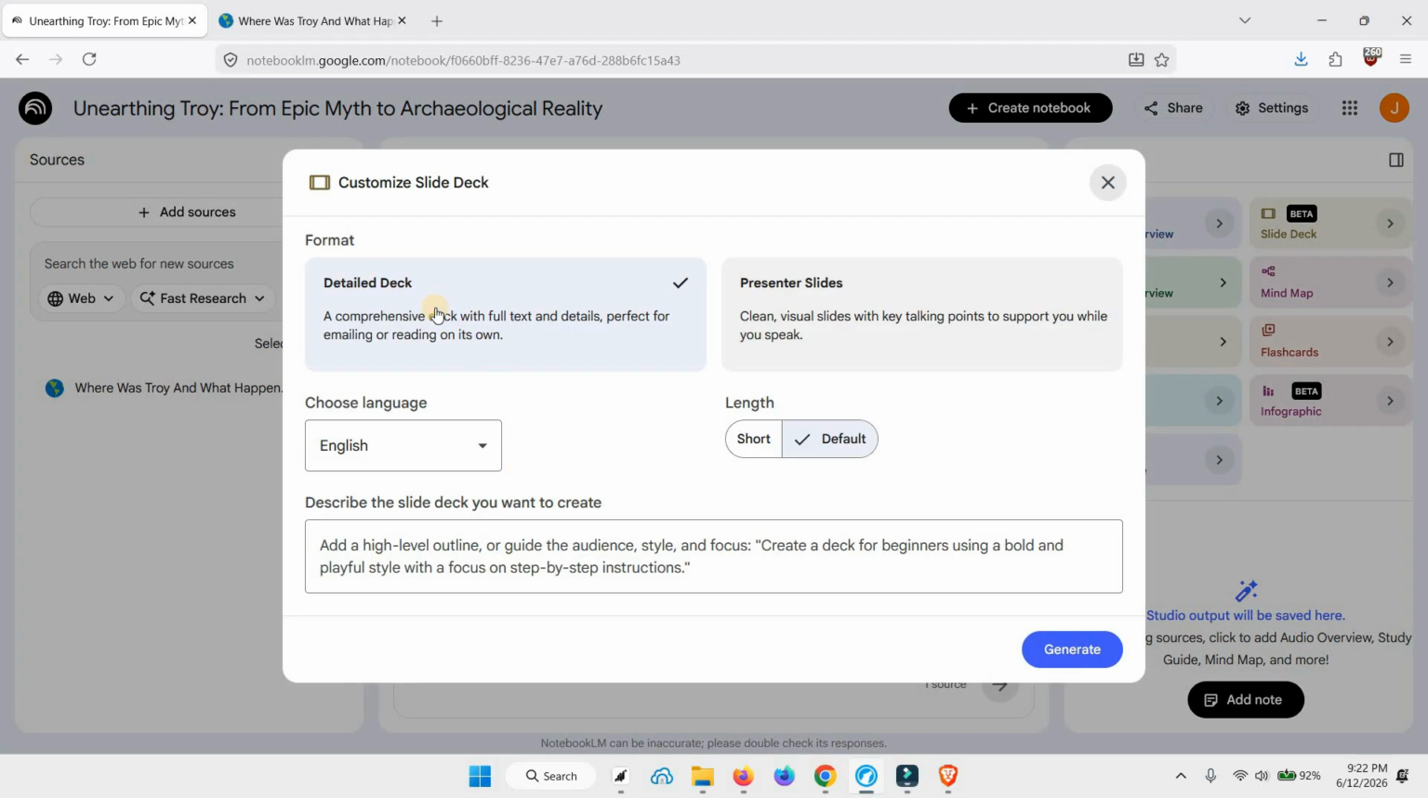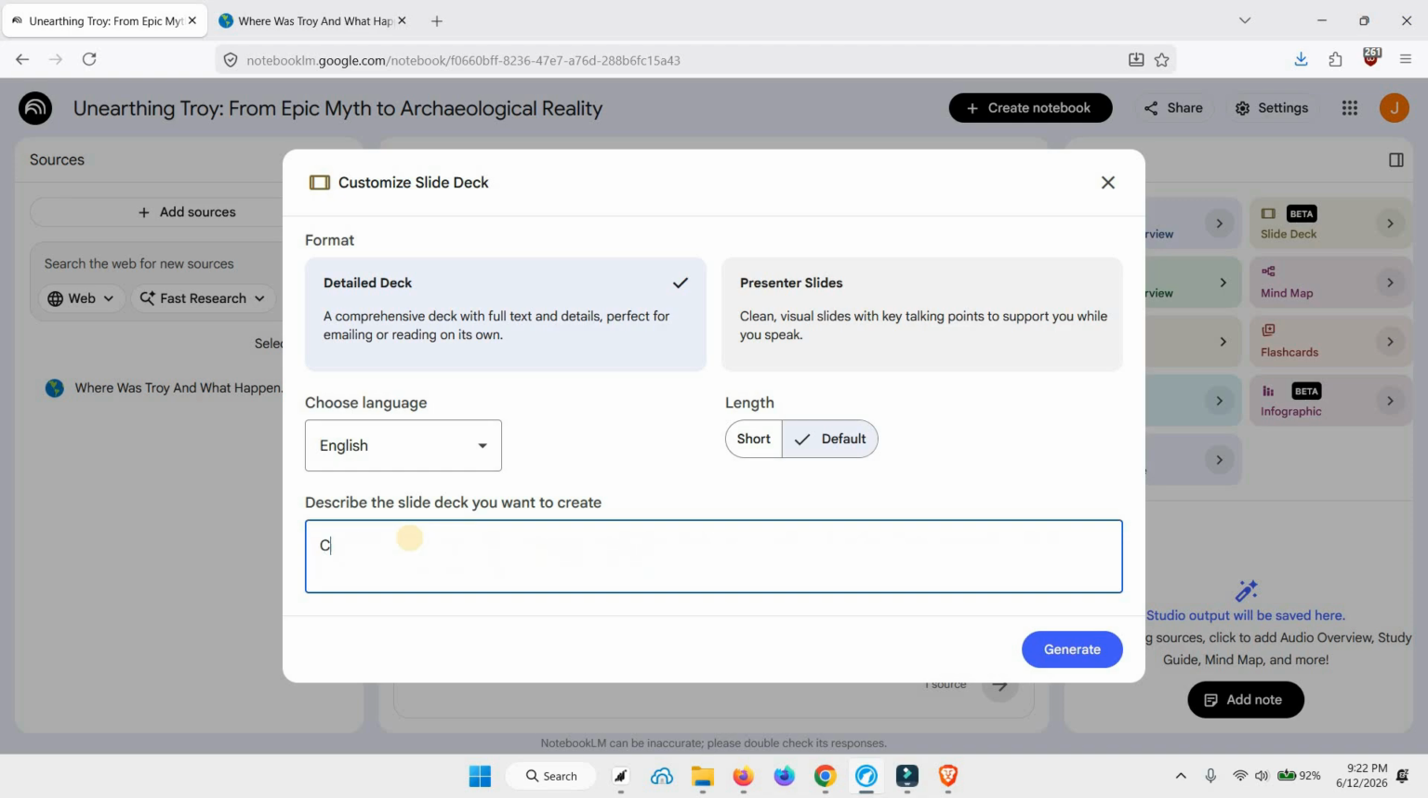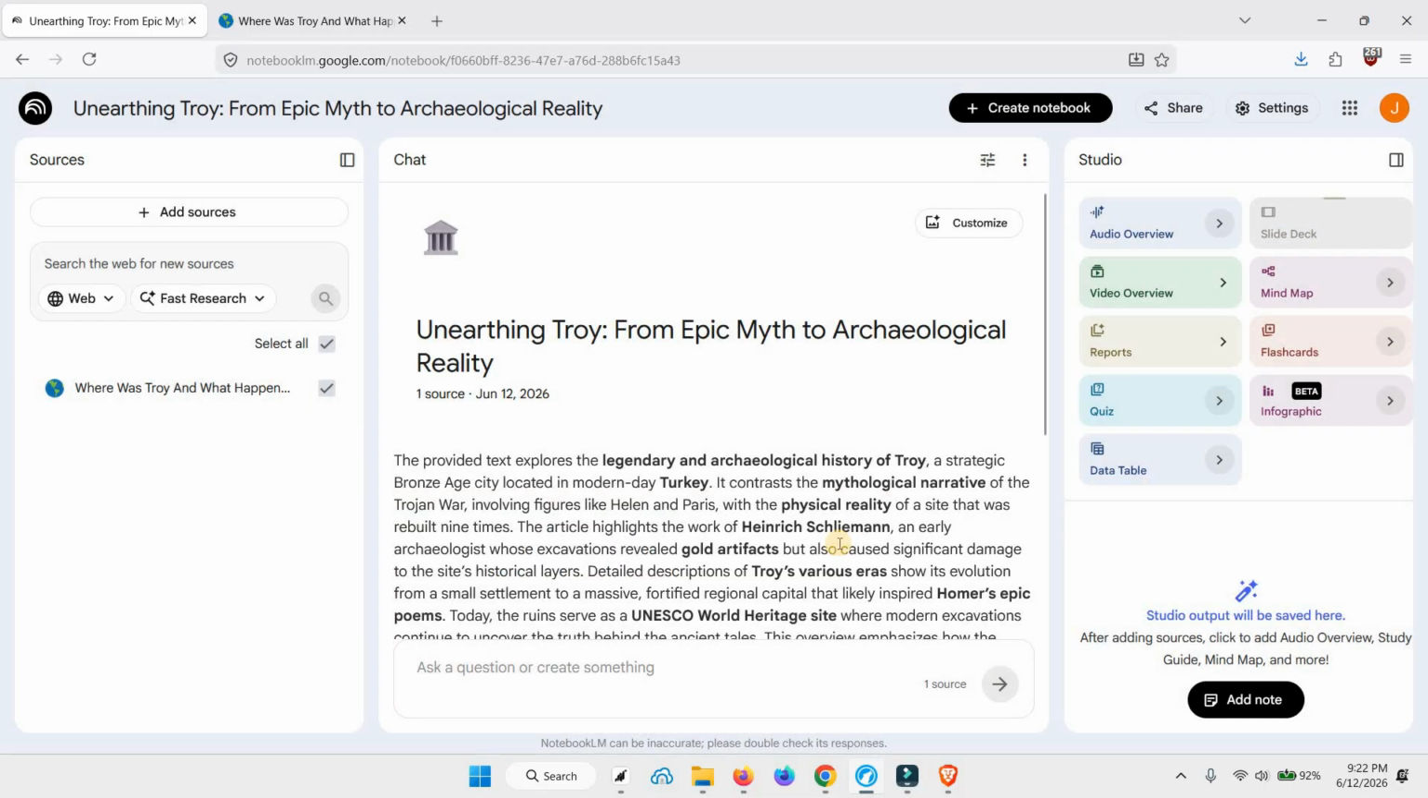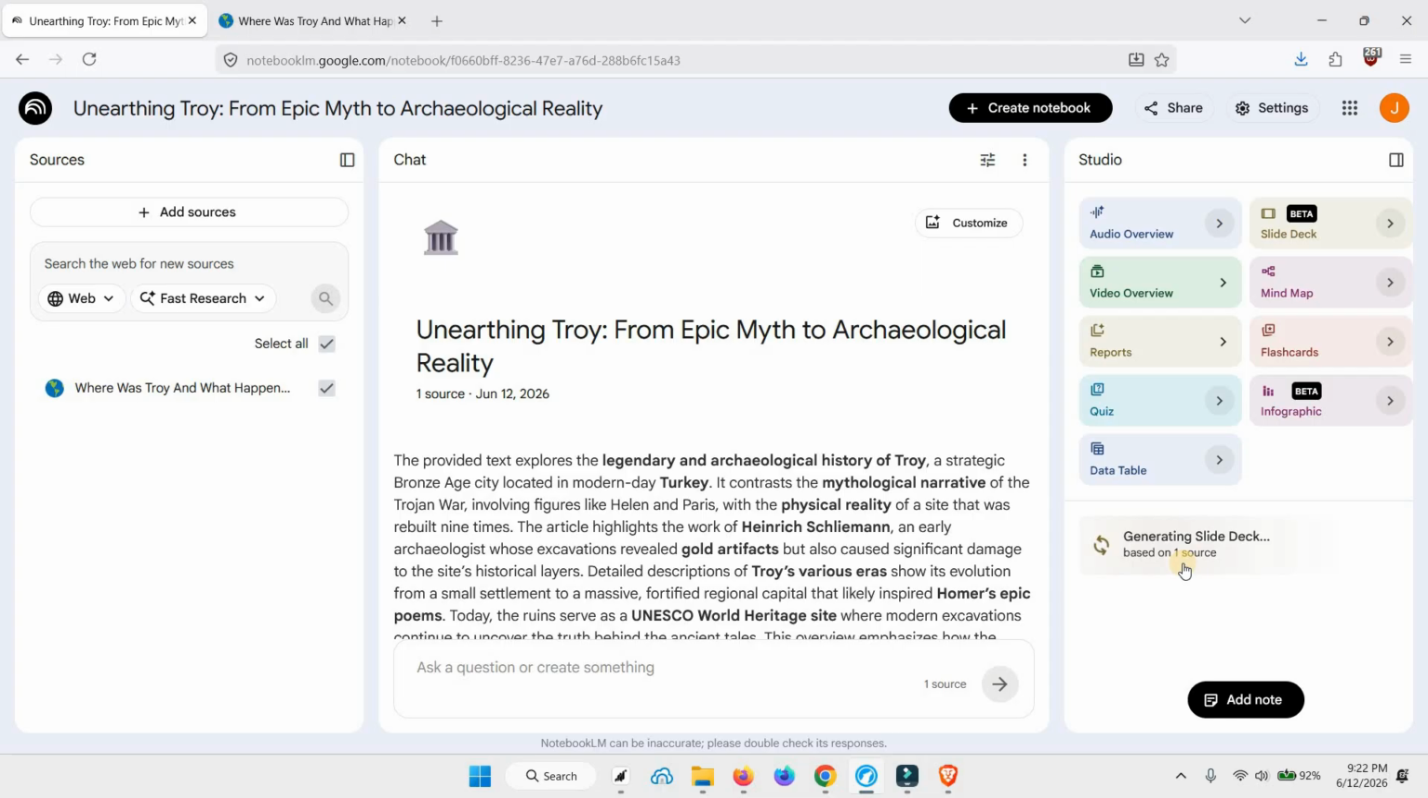Then you can choose a format, detailed deck or presenter slides. You can choose language and the length and create a prompt. For instance, create a 10 slide presentation based from the resource. And just click generate. And it is generating, and wait for a few minutes for this to finish.